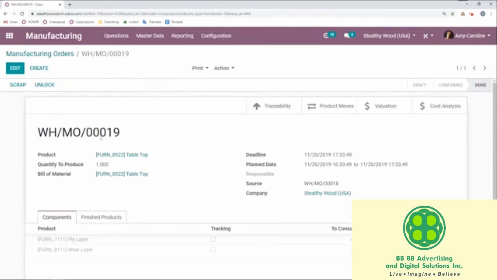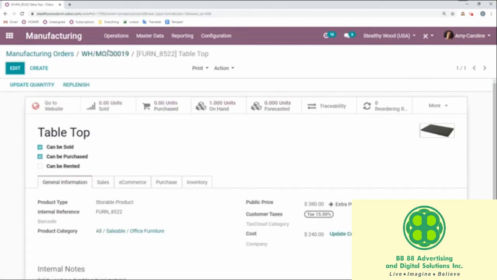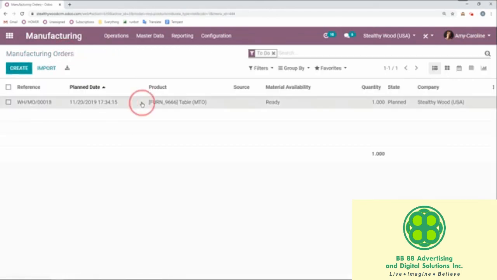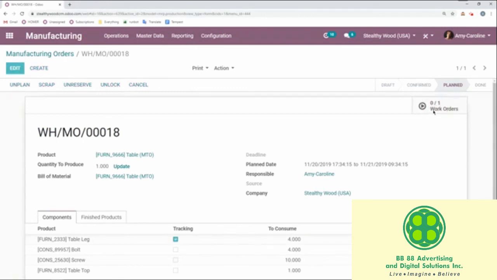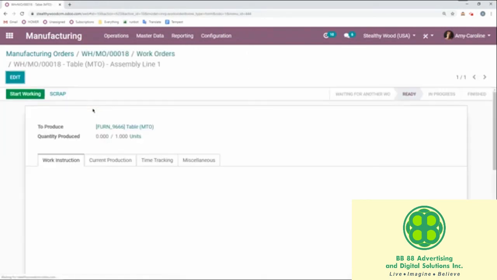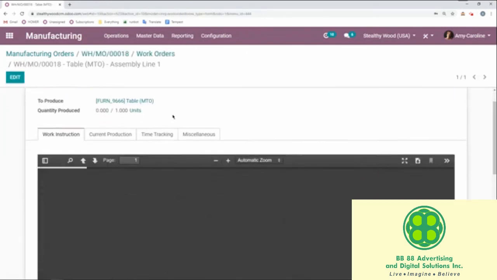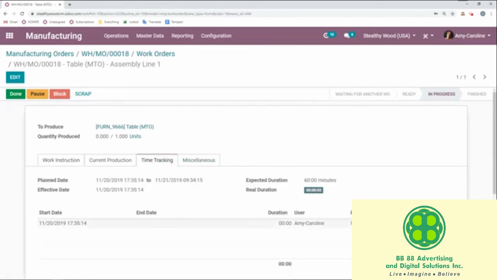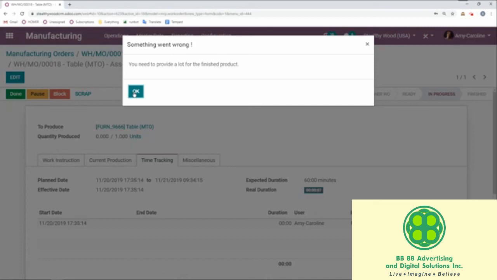Now, once we have our tabletop, okay, and if I go to the product template, I'm going to see we have one on hand. We can then produce our table. Okay, so let's go to our work orders. Okay, we're going to start working. We have our time that we're tracking. We're done because I'm super efficient, okay?